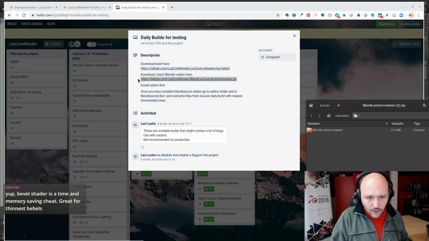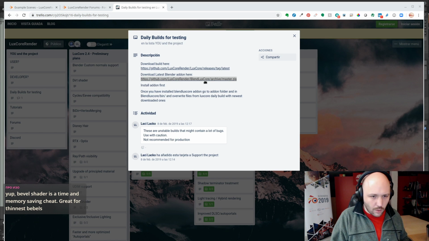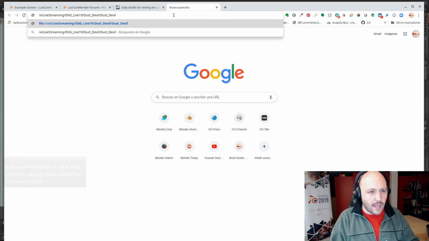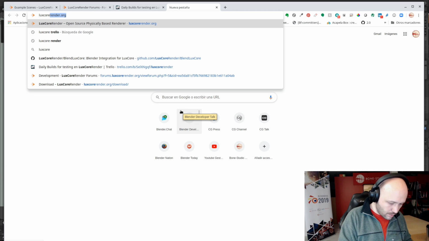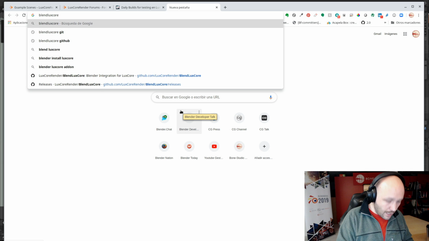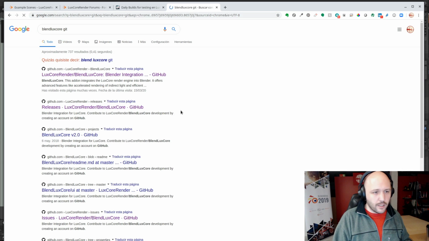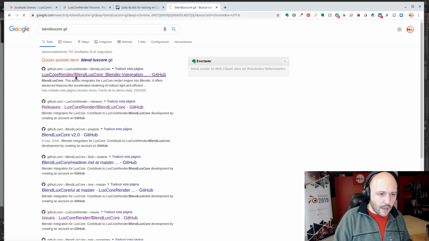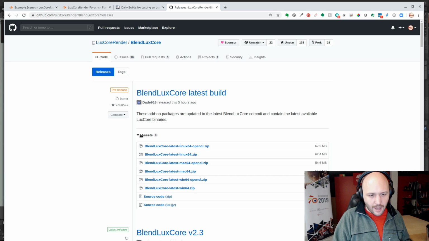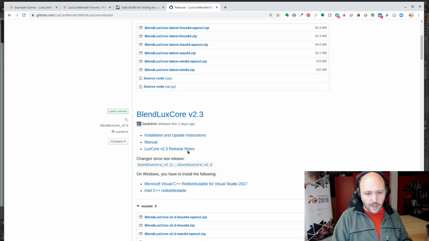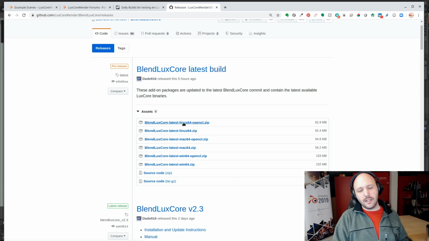And you can use this link to download the zip, but instead of that, you can search for LuxCore BlendLuxCore Git in Google, I mean, and you can go here, and here you have the latest build. You have the latest release, the 2.3 also, and you have the latest build that is already based on 2.4, and I will test it later.